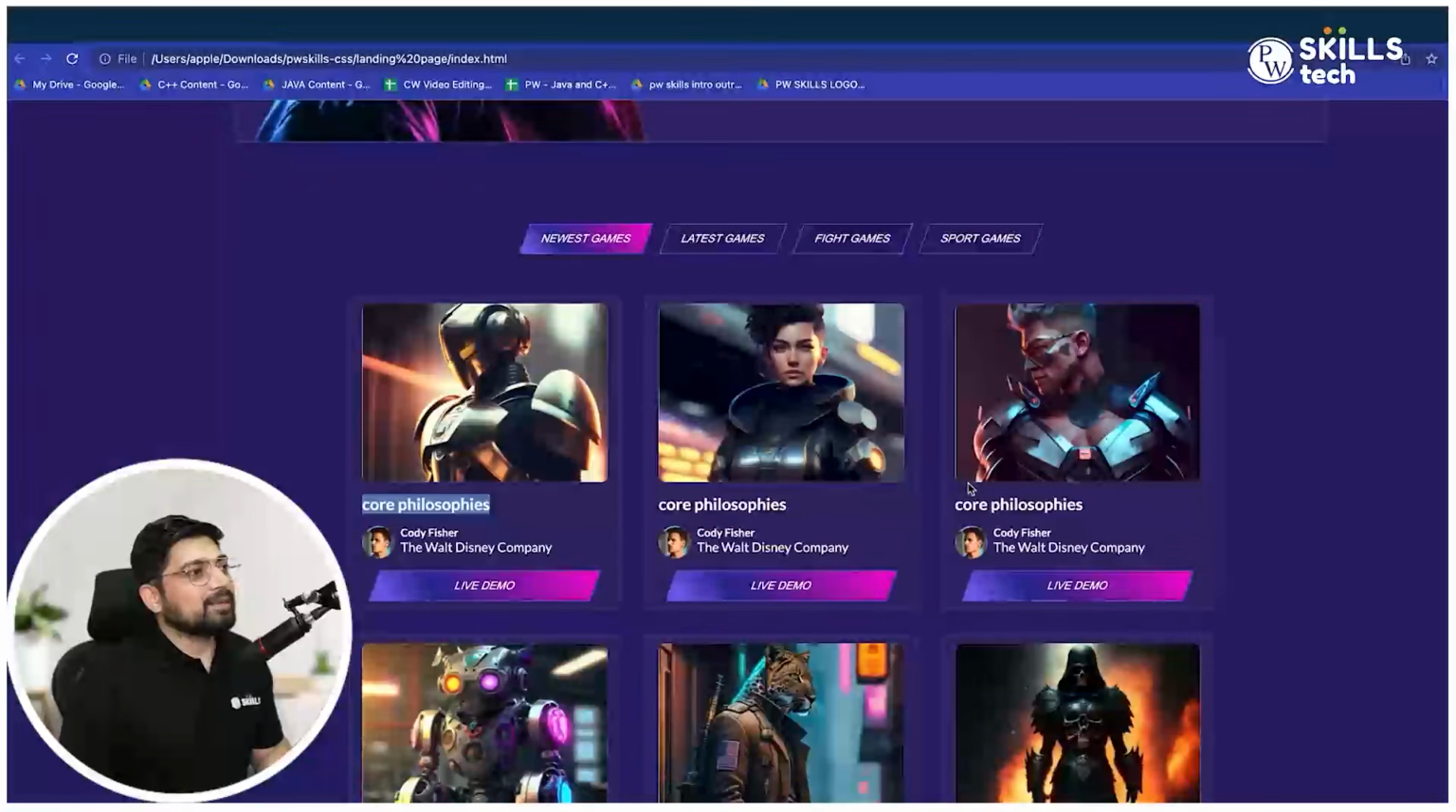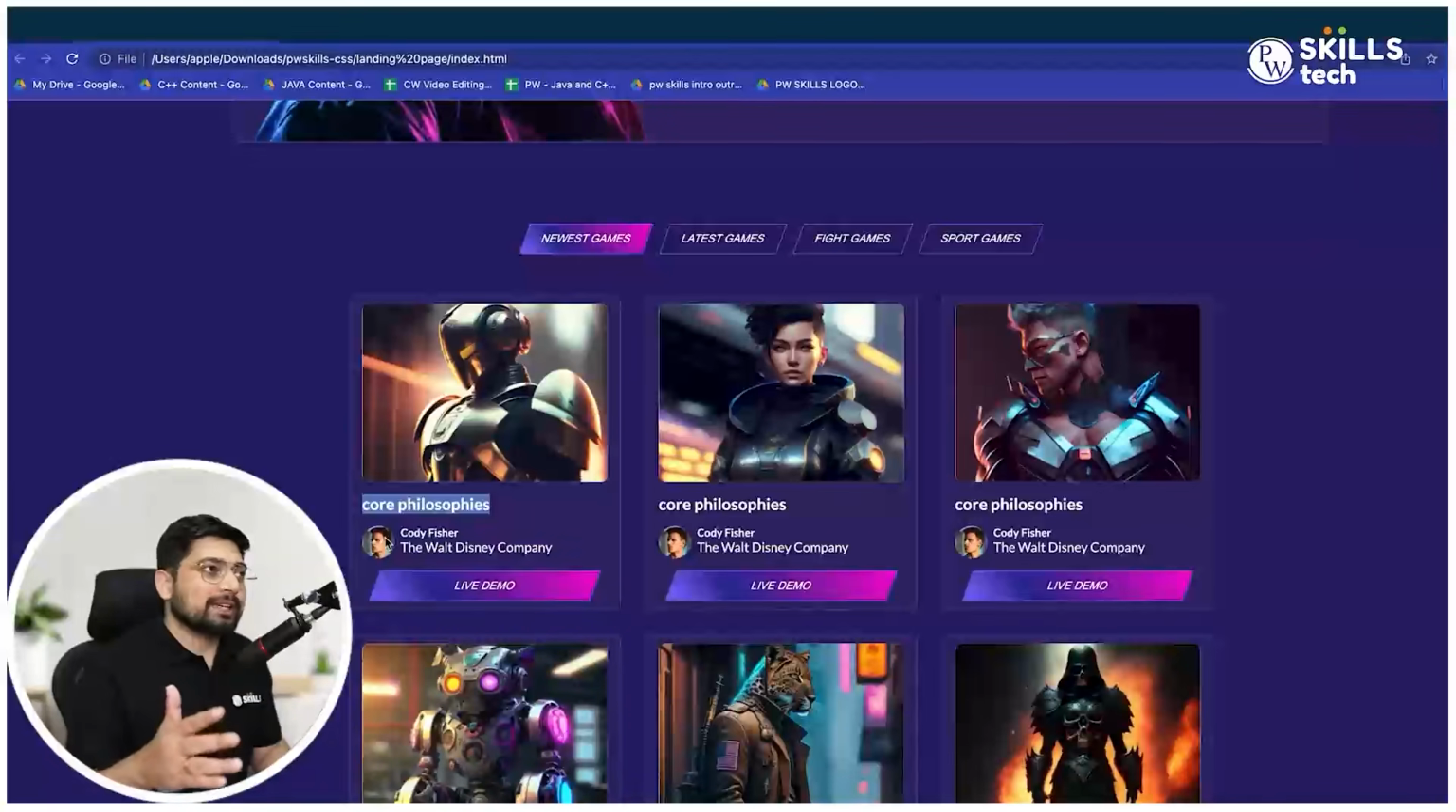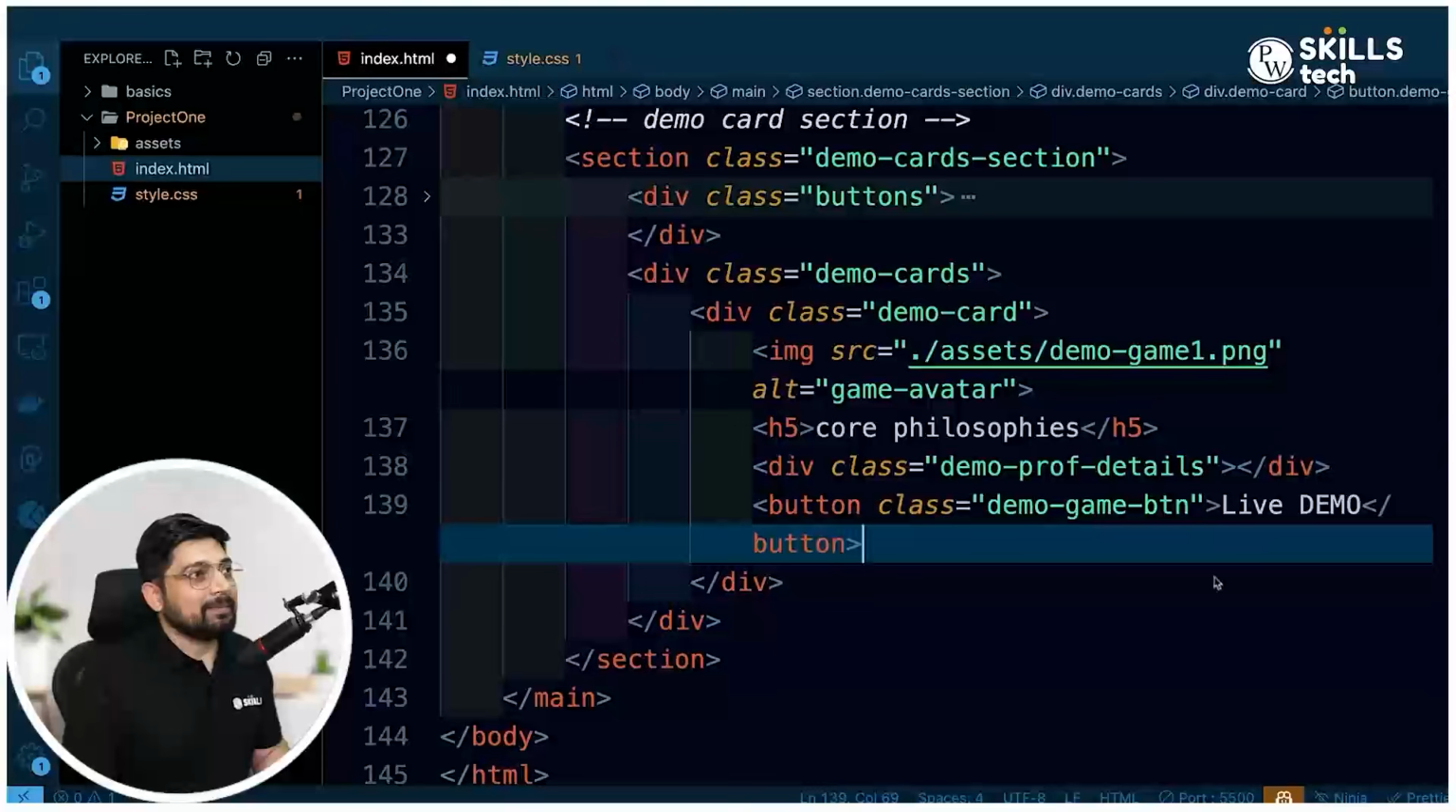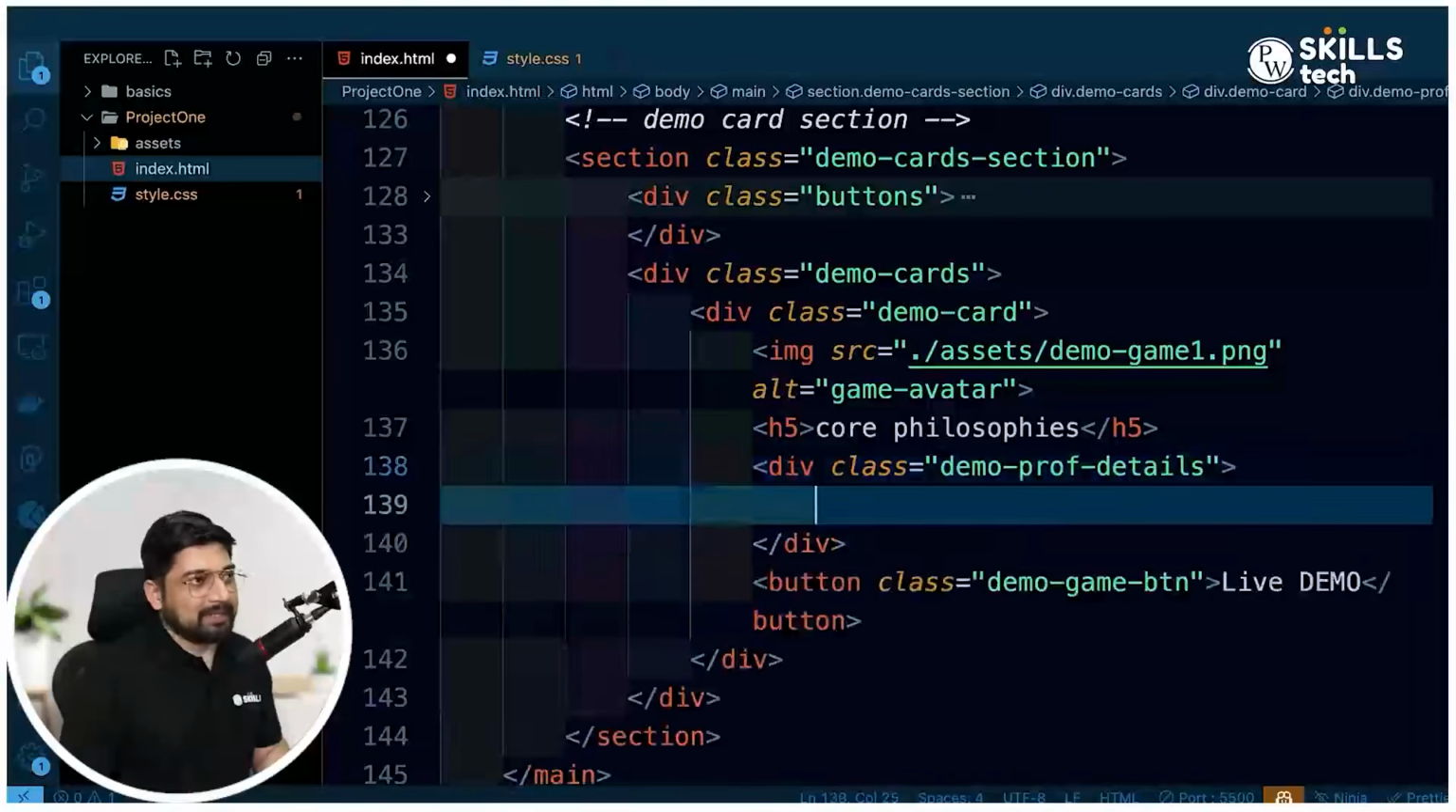Now in the second portion of it, we know that there is an image and then there is a text, this text. So this image could be in its own div, so we can keep it as flex. The image will be on the left side. As soon as we do the flex, the text will be on the right side. And these two, Cody Fisher and the Walt Disney Company, could be in their own div so that we can have flex direction of column, top and bottom. So something like that. So let's go inside this details.